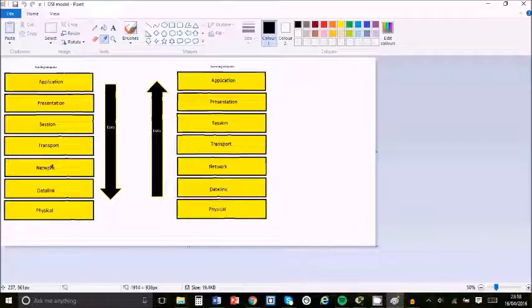Layer 3 is the network layer. This is where routing takes place. This is where protocols such as IP are used to give every device on the network an address. When packets come into the network, the router will route the packets to the correct PC based on the IP address. Layer 2 is the data link.